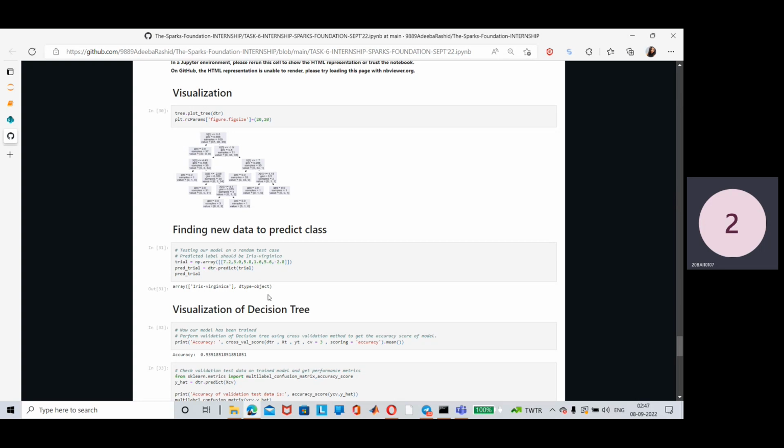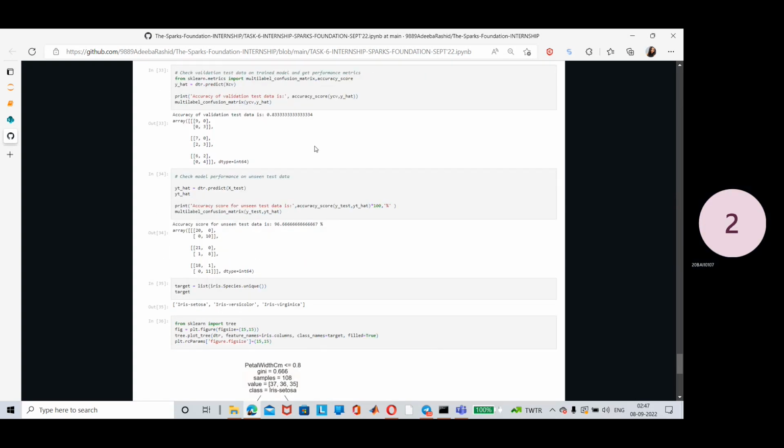Now we want to perform the validation of the decision tree using cross validation and get the accuracy score. The accuracy comes out to be 0.93. Then I'm going to check the validation test data on the trained model to get the performance metrics, and for that I have imported multilabel confusion matrix and accuracy score from sklearn metrics, and then I'm going to display the accuracy on the validation data set. It comes out to be 0.83, and then I'm also displaying my multilabel confusion matrix. So this is what it looks like.